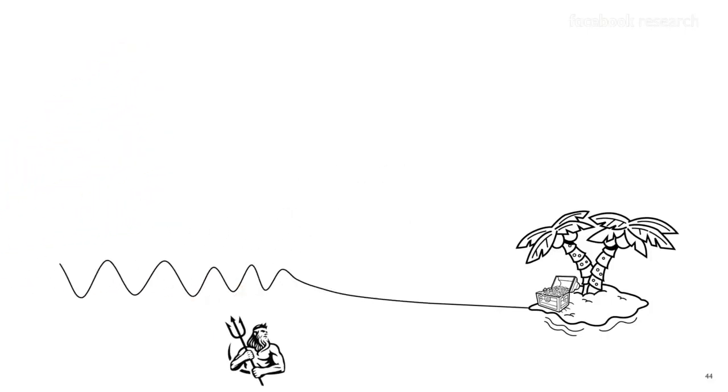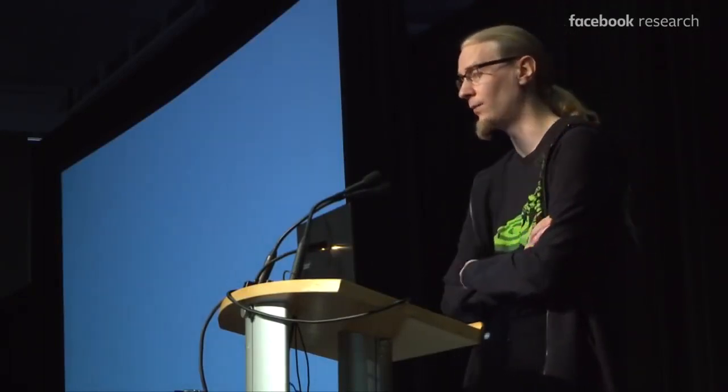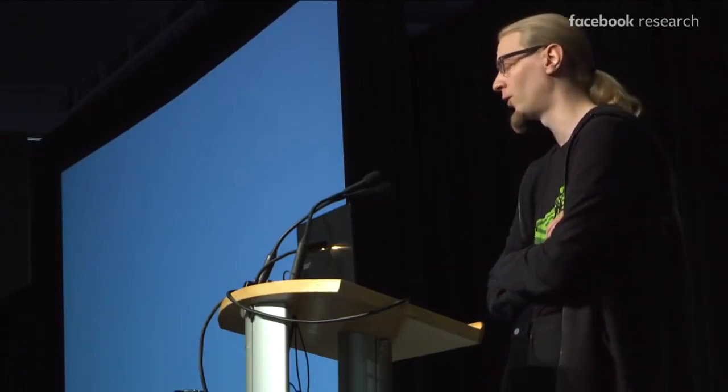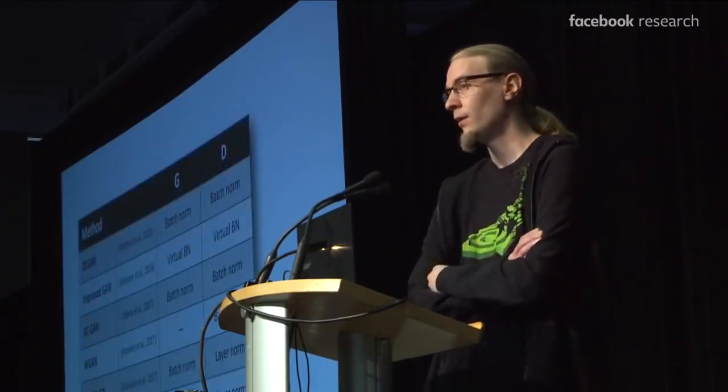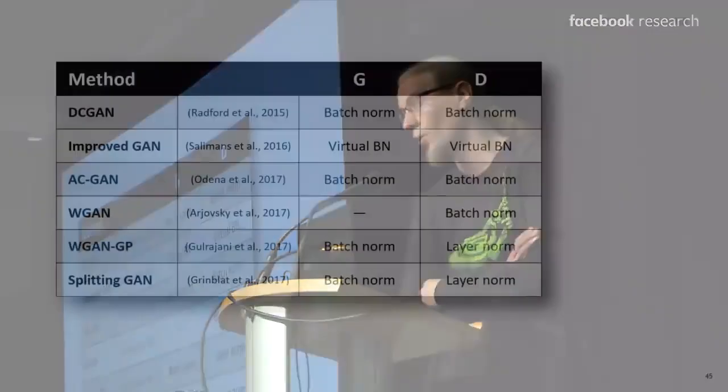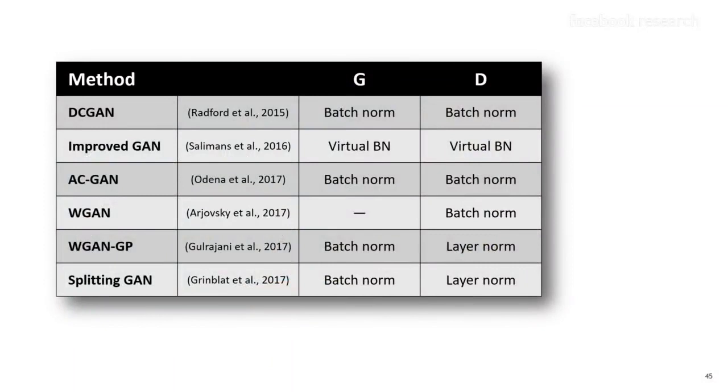That's not something we want to happen. We have observed that one of the early symptoms of this scenario is a rapid increase in the activation magnitudes, and also that any kind of normalization in either network is very effective in preventing that. So it's no wonder that virtually all previous techniques employ some kind of normalization, usually in both networks.